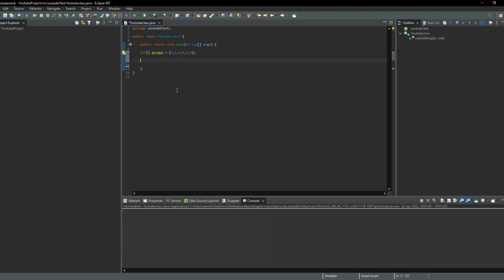So how can we access an element of this array? For example, if I want to access the first element of my array, I have to write something like this: the name of my array, in this case array1, and inside the square brackets I write the position of the element that I want to access. In this case, if I want to access element 1, I have to write 0, because in Java, in an array, the count starts from 0. So 0 is the element 1, this is the element 2, this is the element 3, this is the element 4, and this is the element 5.